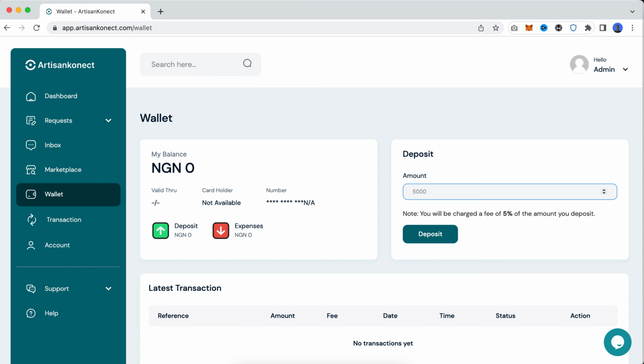So for example, I'm going to say 2,000 naira, then you click on deposit. Then once you click on deposit, you are going to be charged a 5% fee. Then once you deposit, you input your card details and you deposit the money into your account. The next thing you want to do is to go ahead and create a request.